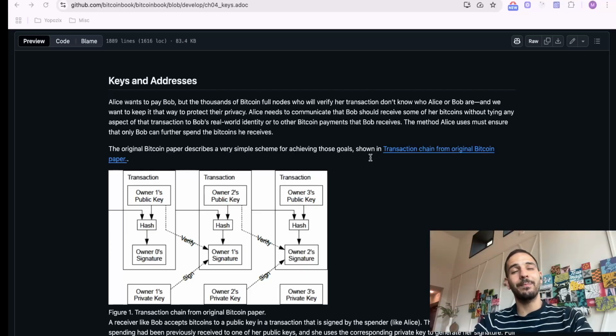And unlike bank accounts where you need to go to a bank, show your ID, and there's a lot of paperwork involved, in Bitcoin, you do not need to ask anybody for permission. You just generate that random number, provide it to the sender, and they'll be able to send you some Bitcoin immediately. So, what is a Bitcoin address?